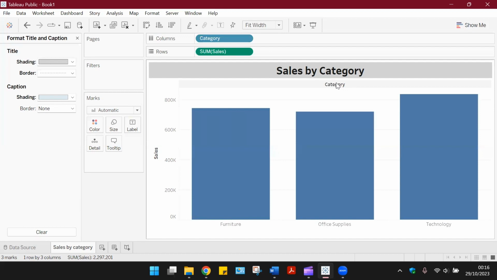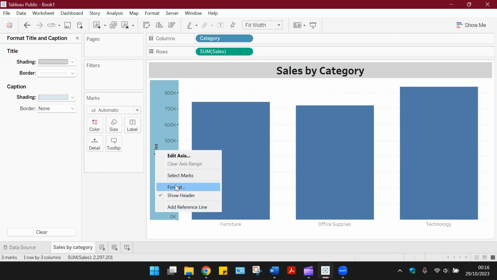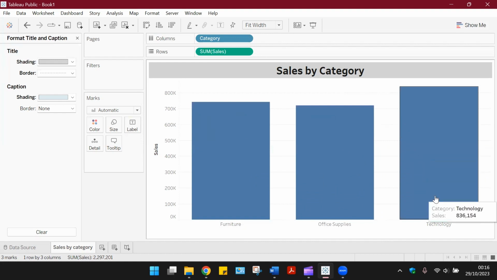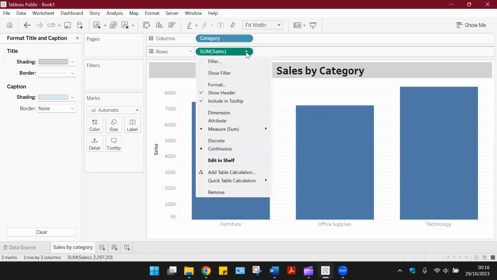I want to remove these. We can say hide the label. There you go. We don't have the label now. It's gone. We can also hide the label in this case, but let's have the sales. We have the furniture, technology, and office supplies. Note we have the sales, that is the total sales, the sum of all sales.